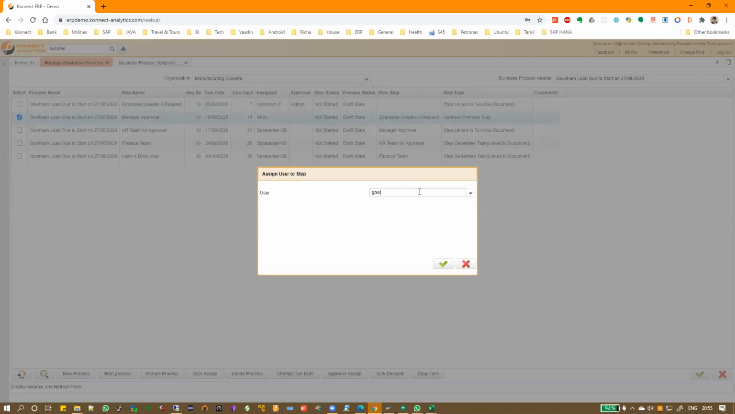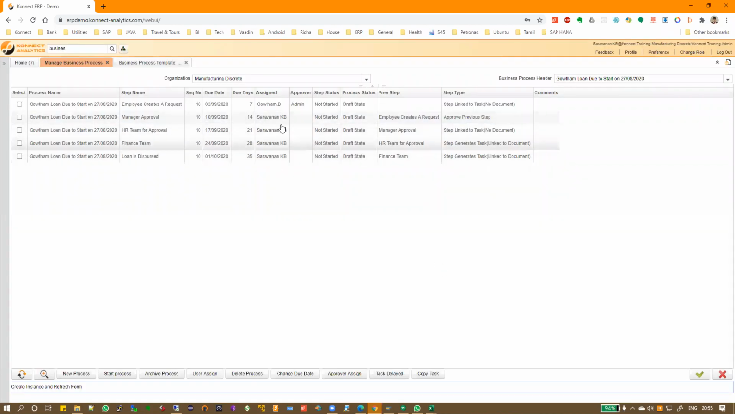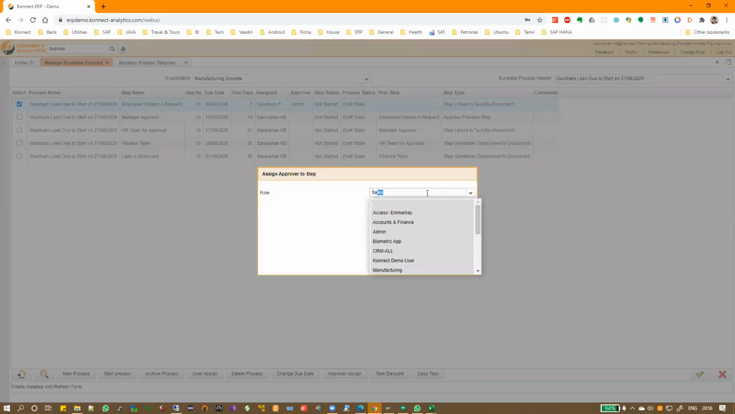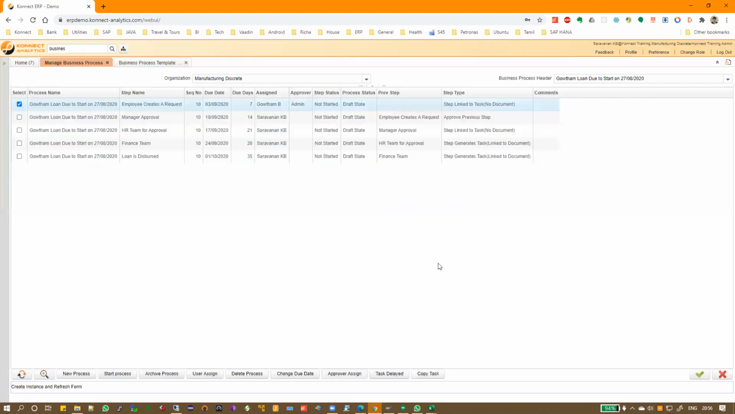So this is going to be myself, and for the remaining part also it is going to be myself. So now I have done everything. Okay, so if you look at this, it gives me the process name, the step name, the due date, who's the assigned user, who's the approver, what is the status of the step, what is the overall process status, what is the previous step, and what is the step type. Okay, and this approver has admin, so I'm going to change the approver also to my name. Okay, so this is the approval role. I don't need to change anything here for now.